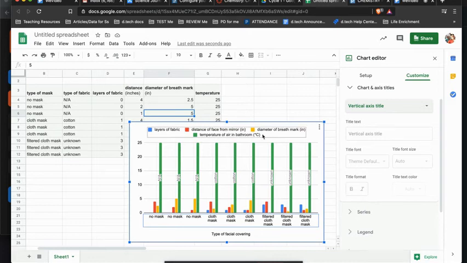So these are inches rather than degrees. So these are length measurements, and this is a temperature measurement. And the blue layers of fabric, that's just a quantity measurement, but it's still a number. So we have quantity, distance, and temperature. Okay, so there's 3 different types of units actually being measured on this vertical axis.